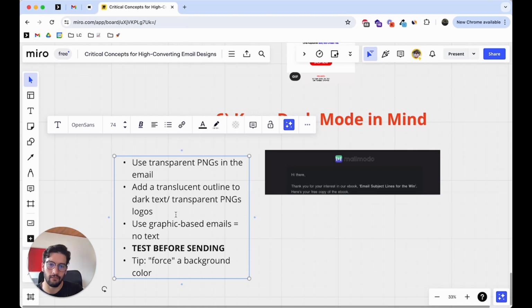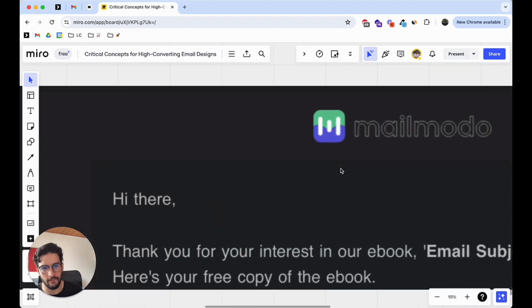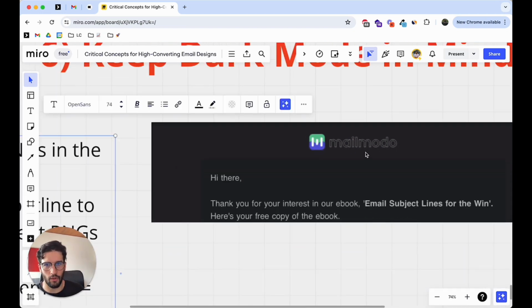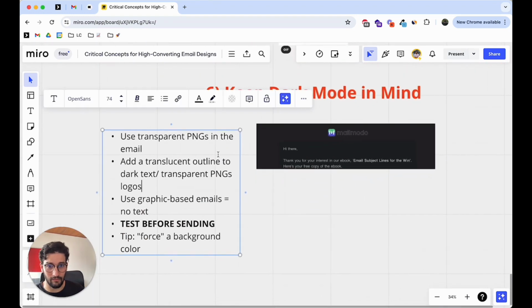Second thing, and this is when it comes to the logo, is you add a translucent outline to transparent PNGs, like for example logos. As you can see here in this specific example, we can definitely see there's a translucent outline on the logo, and this is to make sure that when you have dark mode activated, you can still see the logo in case it is dark, right?